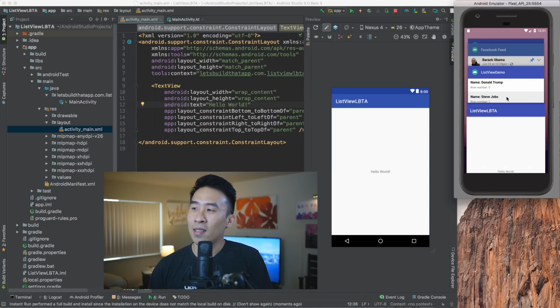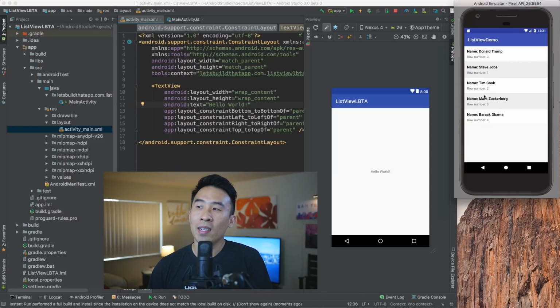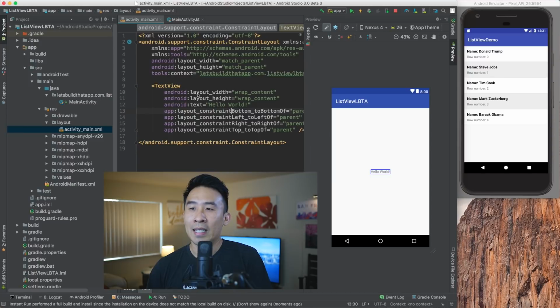So in other words, I would like to have a list right here that has just a couple of names and strings and numbers inside of text view components. So how do I go about doing that? Well, it's pretty easy in Android if you just use this XML editor.